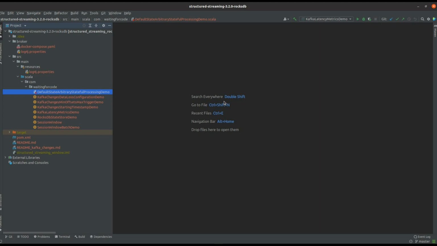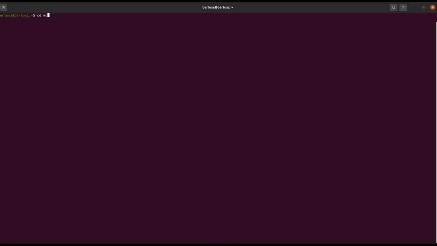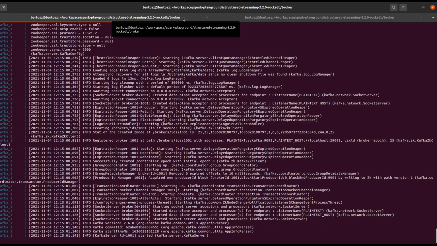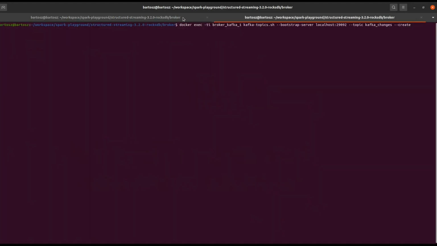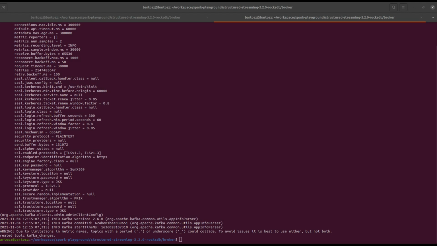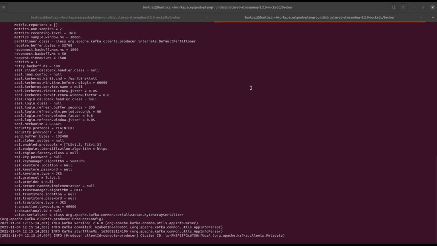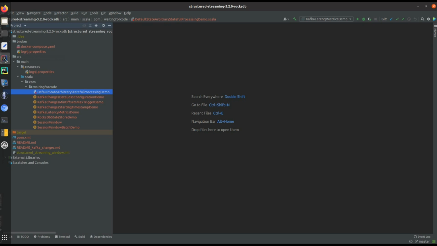To start the demo, as usual, I will start an Apache Kafka broker. And I will create my test topic called kafka_changes. I will now start the producer and show you the first demo code, which looks like that.